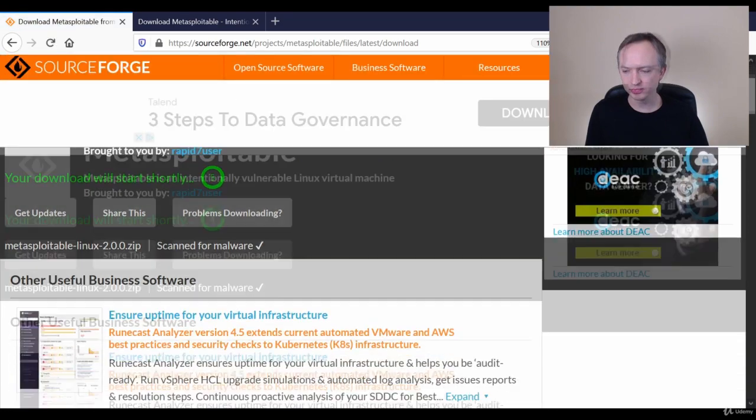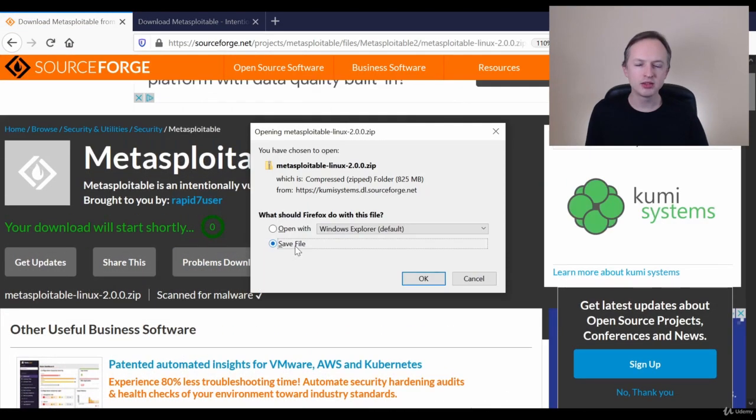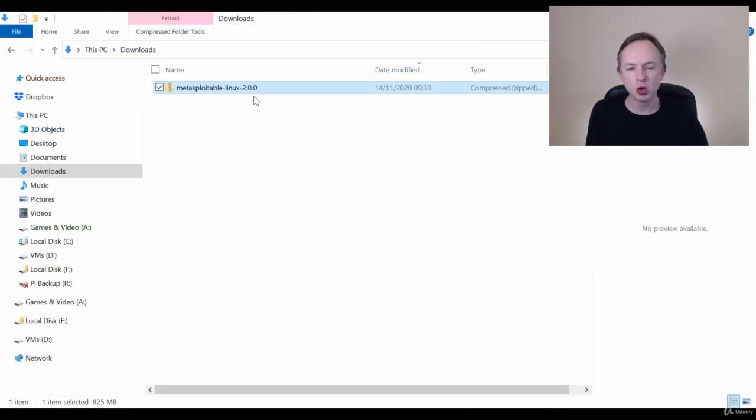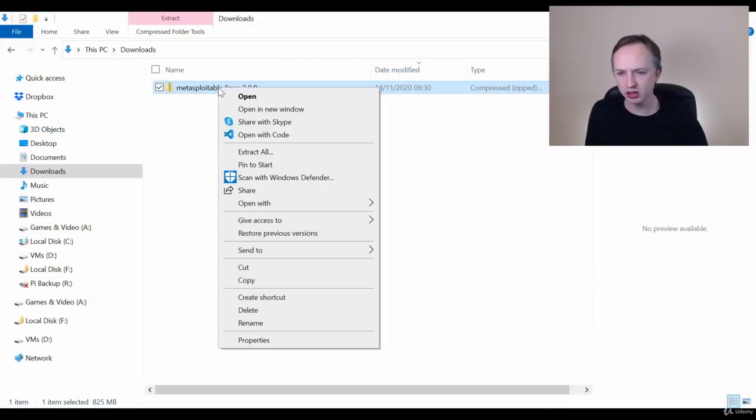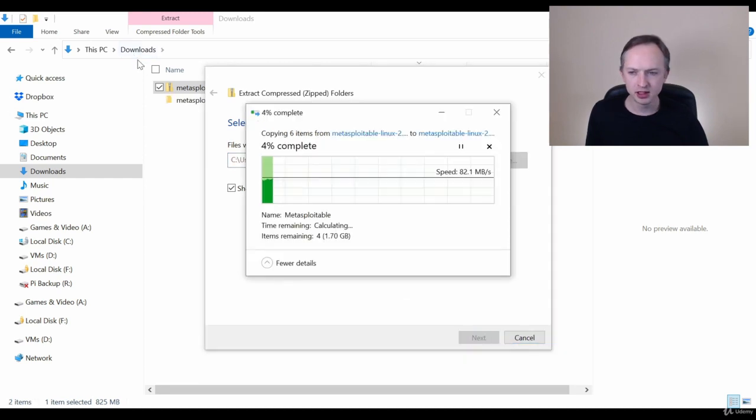Click the download link. Be careful not to accidentally click on any of these ads that pop up everywhere. And eventually you'll be able to choose Save File, click OK, and wait for that to download. Once you've finished downloading that file, you will need to extract it. Click Extract All and give that a few moments to complete.